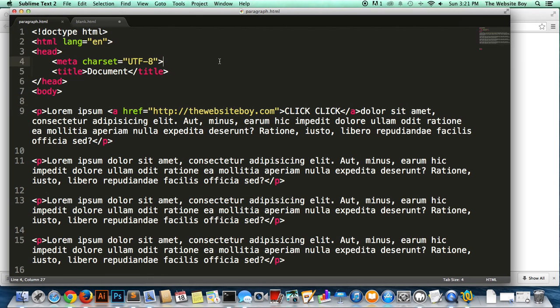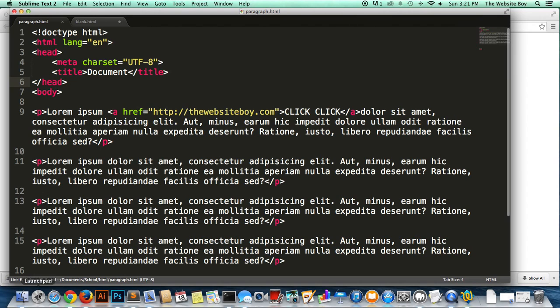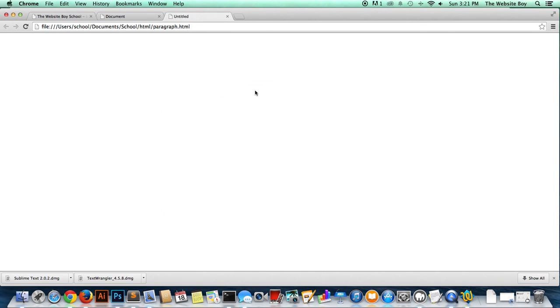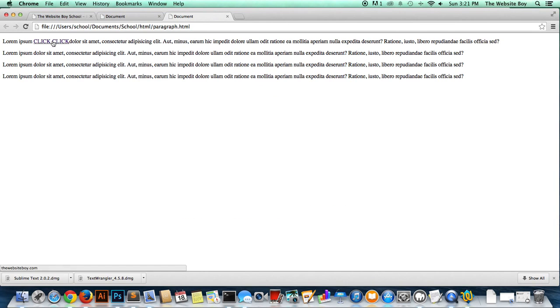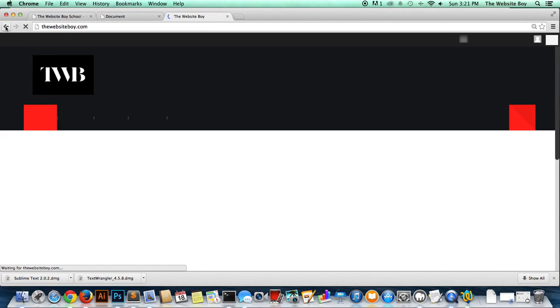okay, something happened to my code. Anyways, so you see the link right here. So if I click on it, it's going to take me to websiteboy.com. Okay, as you can see there.